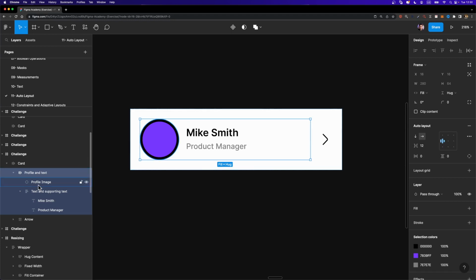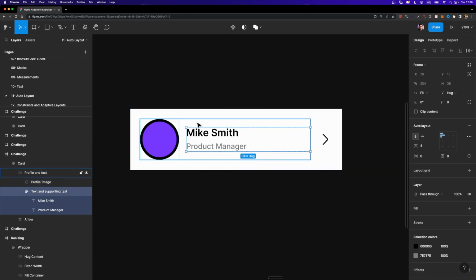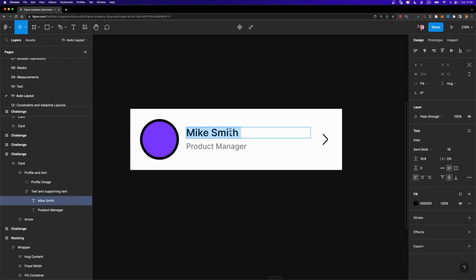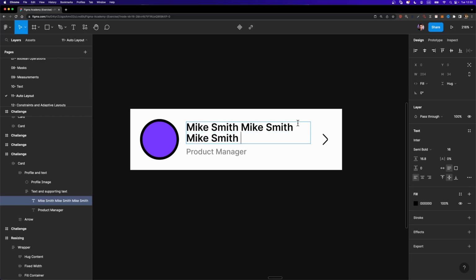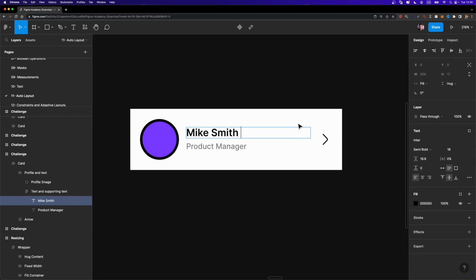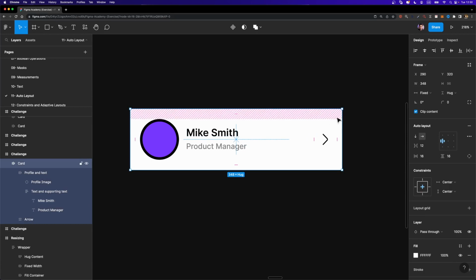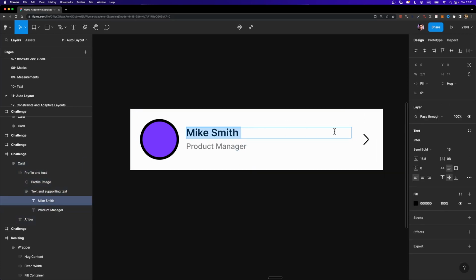Now, this profile and text frame is trying to take up the whole available space within its parent frame, and this text and supporting text frame tries to take up the whole available space within this frame, profile and text. And therefore, if I try to change the content here, maybe this text, I'm gonna copy it, paste it a few times, look what happens. You see, it cannot go further. It cannot go beyond the maximum width we set for that. But if we try to adjust the width of this card, just like this, now it has more space, so we can paste it a few times.